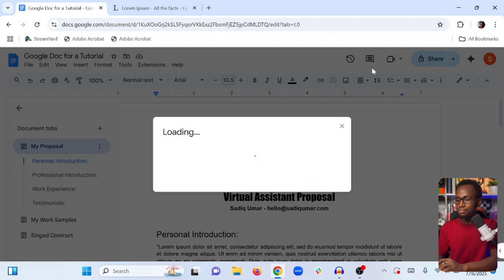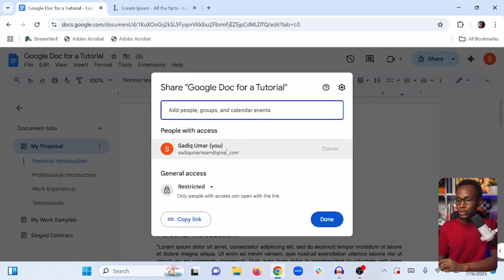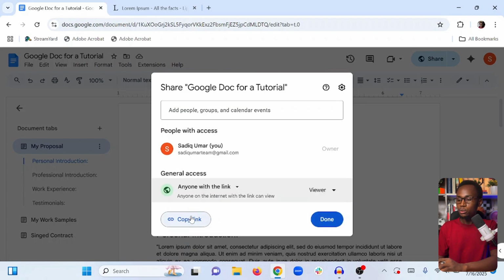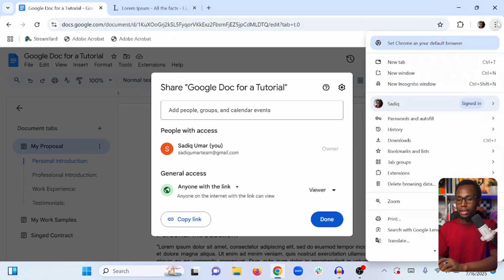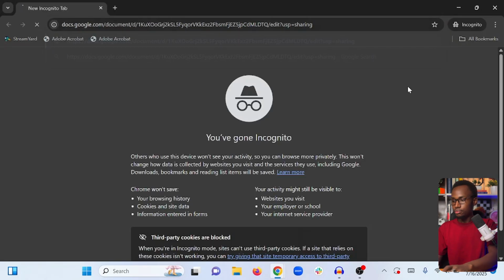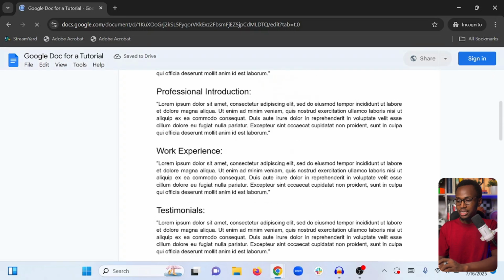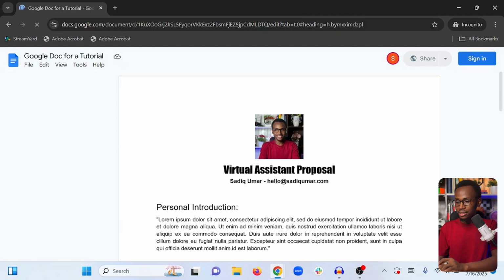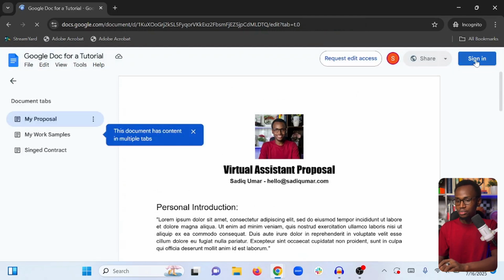If we click share, right here you can see people with access is only me, and the general access is restricted. If we click here, we change it to anyone with a link. And right now, if we copy this link and share it with anyone, they will be able to view it without being able to make changes to it. You can see I copied the link. If I open it in a private window, you see now I have access to it. I can take a look at the Google Doc, but I cannot make any change to it. I cannot edit it. I cannot change or remove anything. And I'm not even logged in, but I can still see it.